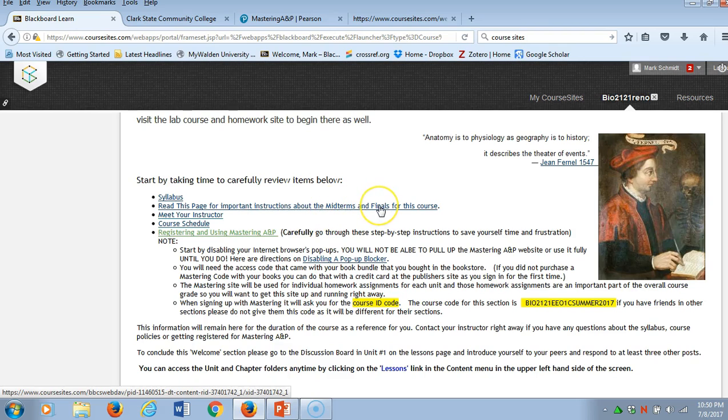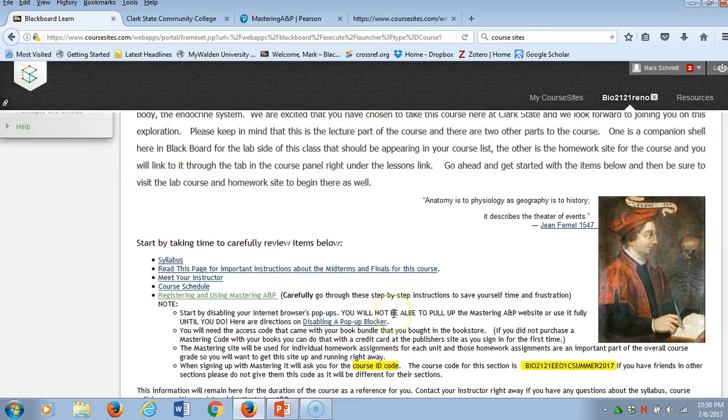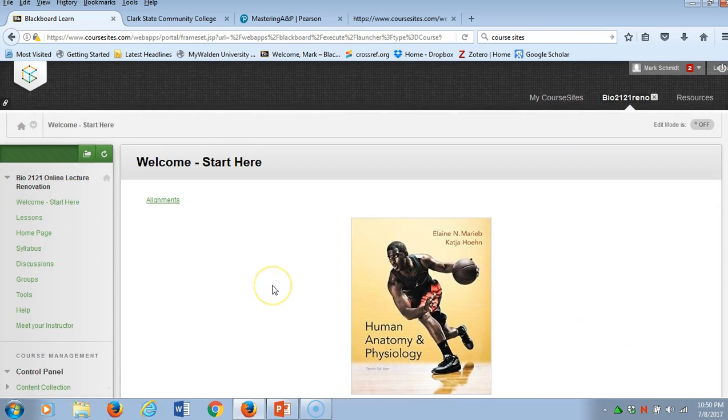If we go back to that welcome page, some other important things there are important instructions about the midterms and the finals for the course. The midterms and finals have to be taken in a proctored environment so that we know you're the one taking and completing the exams. So there's specific instructions on how to do that here on this page. You'll also see the course schedule if you click on this link, and then you'll also see how to register for your homework section right here. We'll talk about that a little more in detail as well.